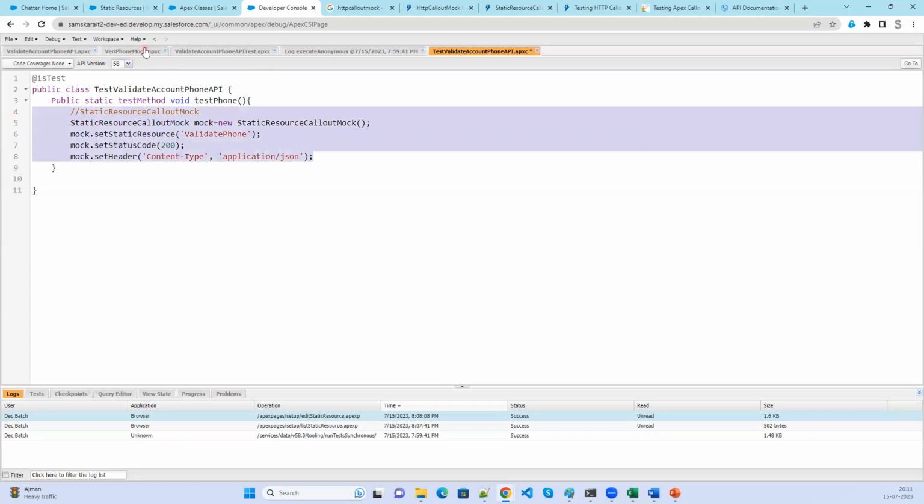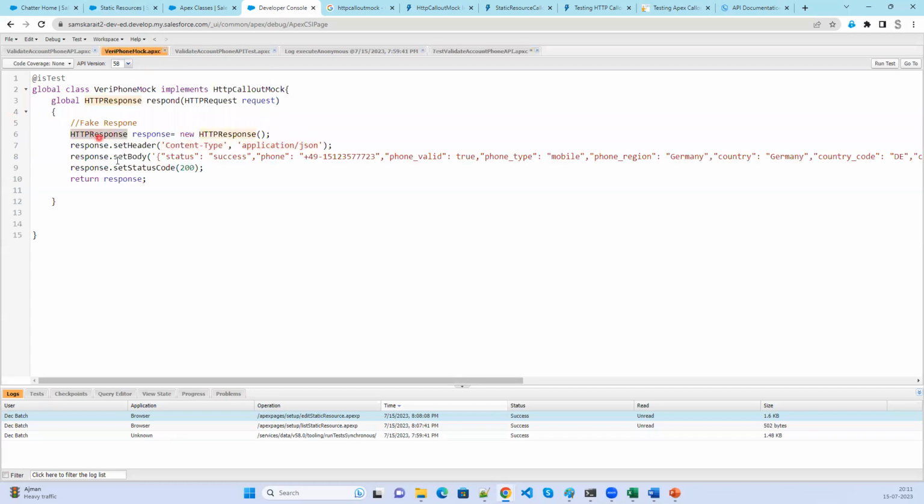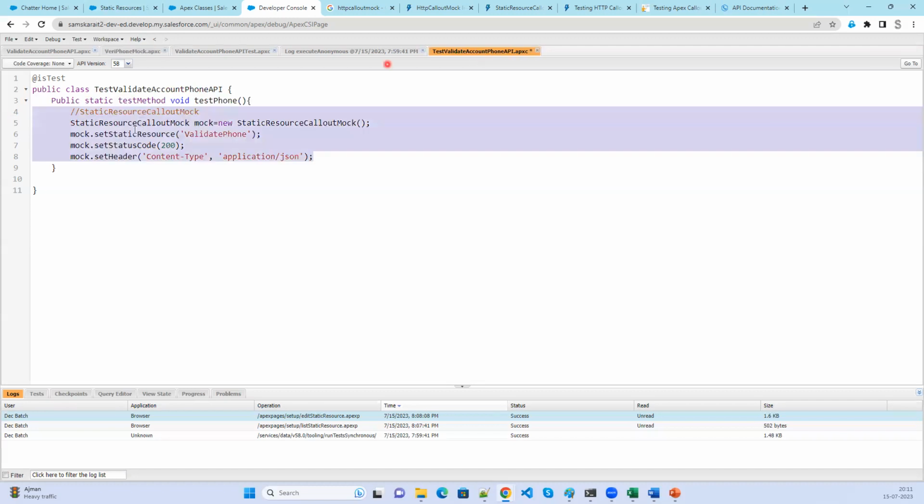Before, we used the HTTP response. In the HTTP response, I used set header, set body, and set status code. If I use a static resource, I need to use the static resource callout mock. And inside that, I need to specify the set static resource, which needs the static resource name. The status code is 200, and the header is Content-Type, application/JSON.